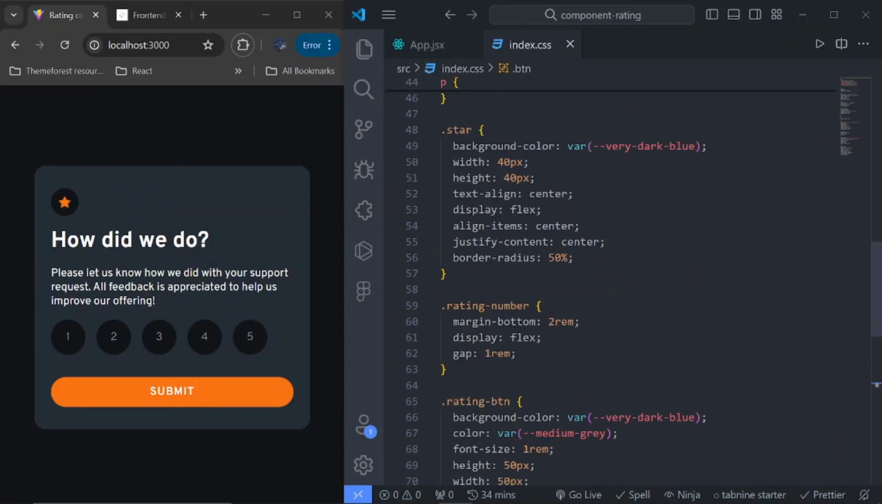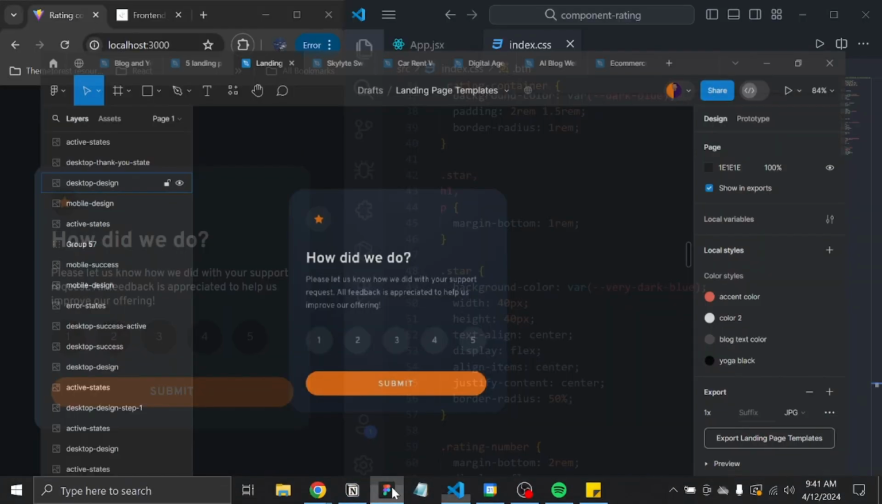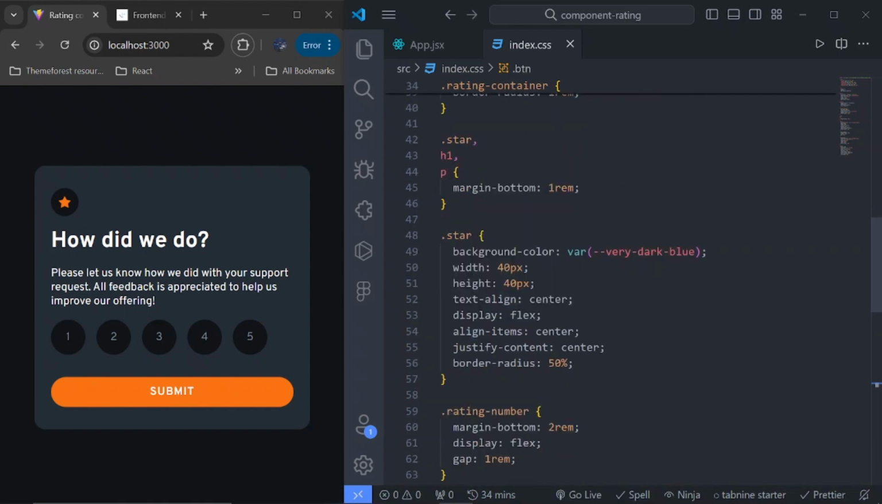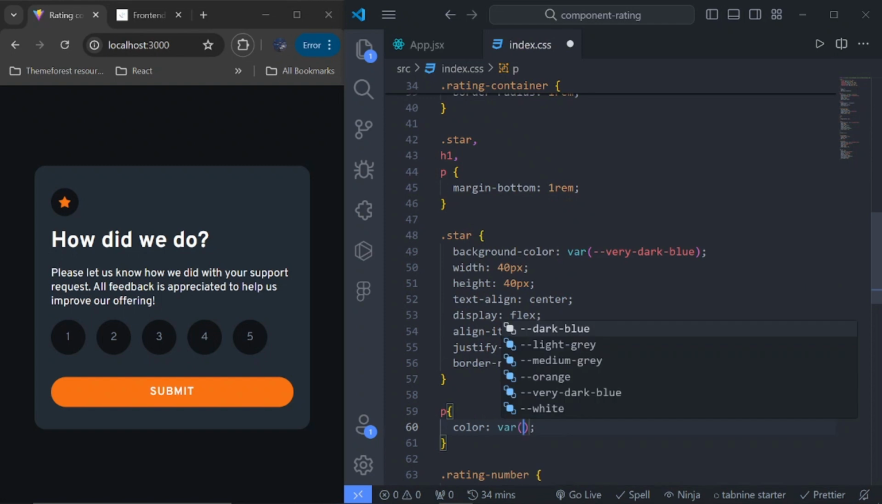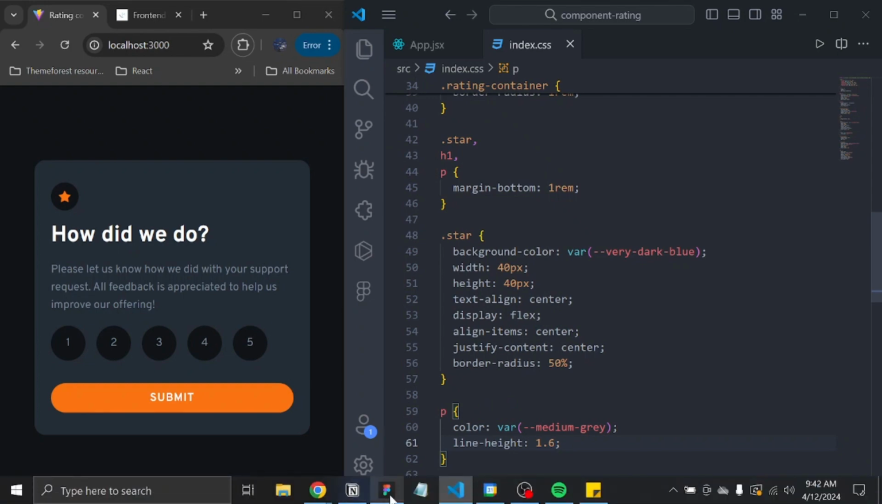Also need to change, give this paragraph a light color. I feel, yeah, you still have this medium light. So after this, let's just do it here and say this piece should have the medium gray color, and line height should be 1.6. Okay, that works fine.